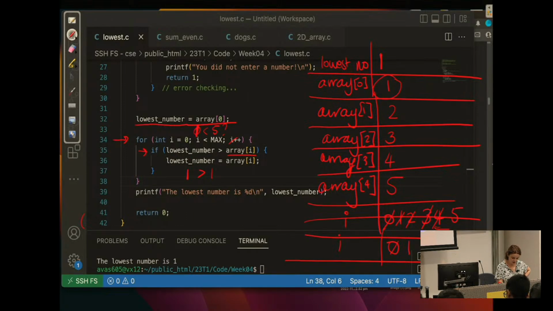Now I check my lowest number, which is still 1 over here. But now my array index is 1, which means I'm looking at this number over here. So I'll check, is 1 greater than 2? No, it's not, so I won't do what's inside here. But I'll go out and increase i by 1 again. That means I'll now check, is 2 less than 5? Yes, it is. I'll go back in here.